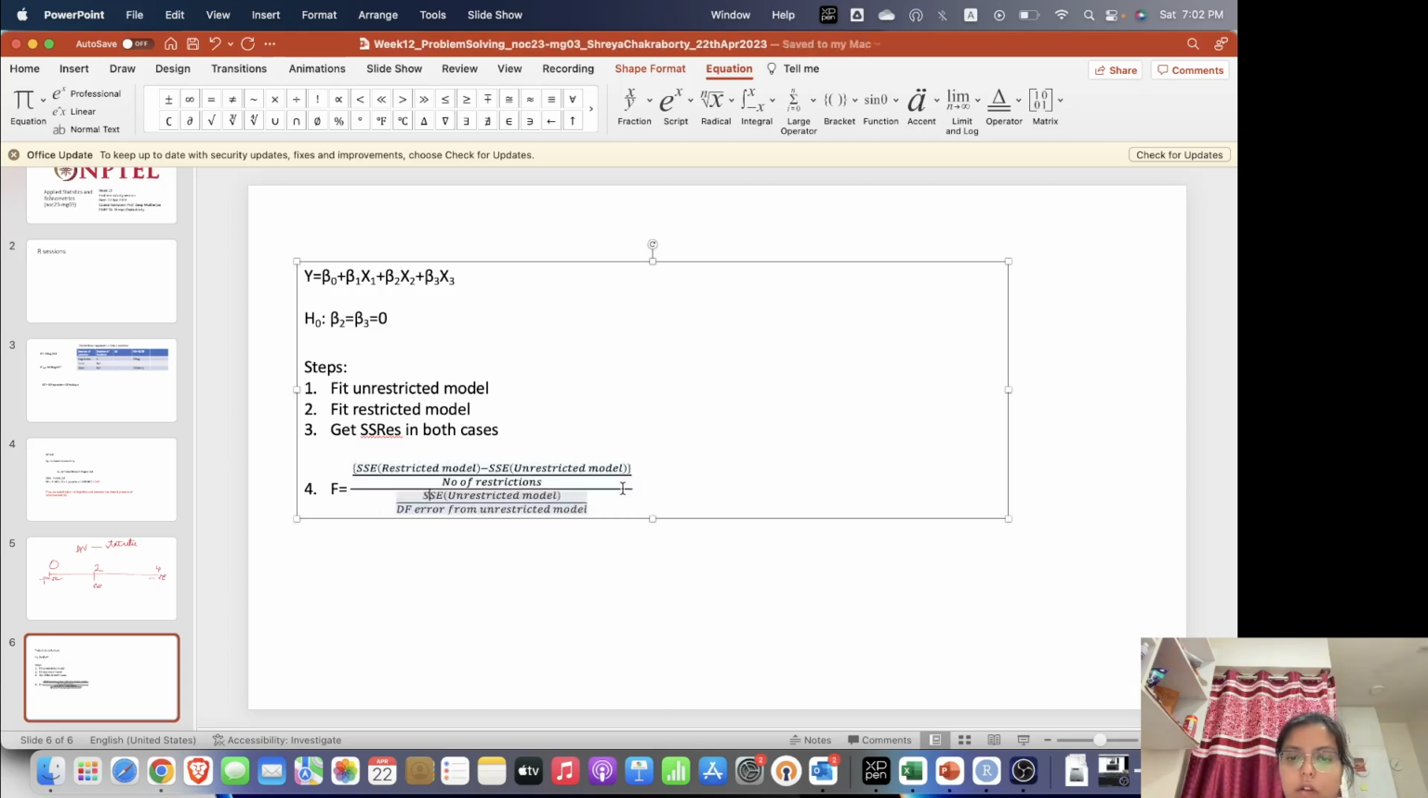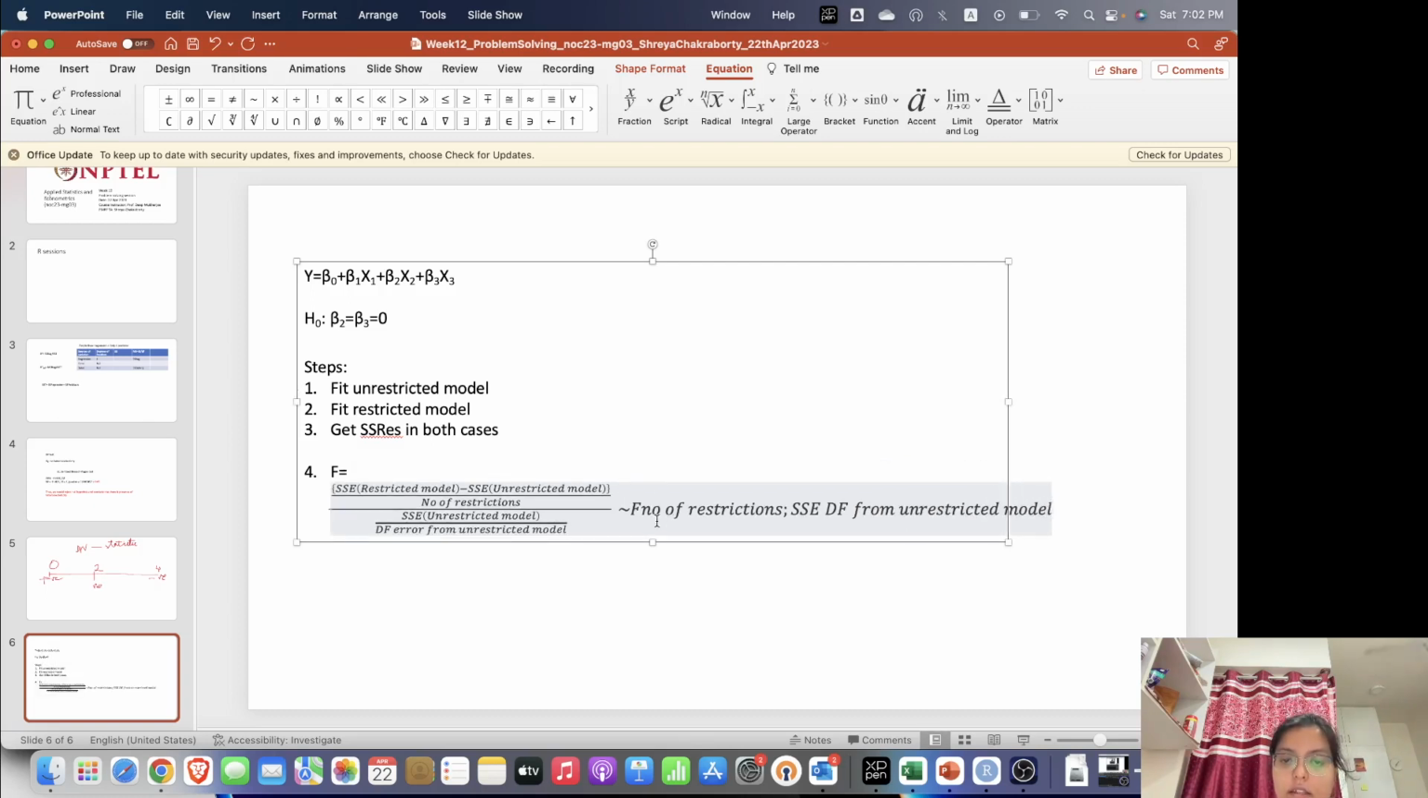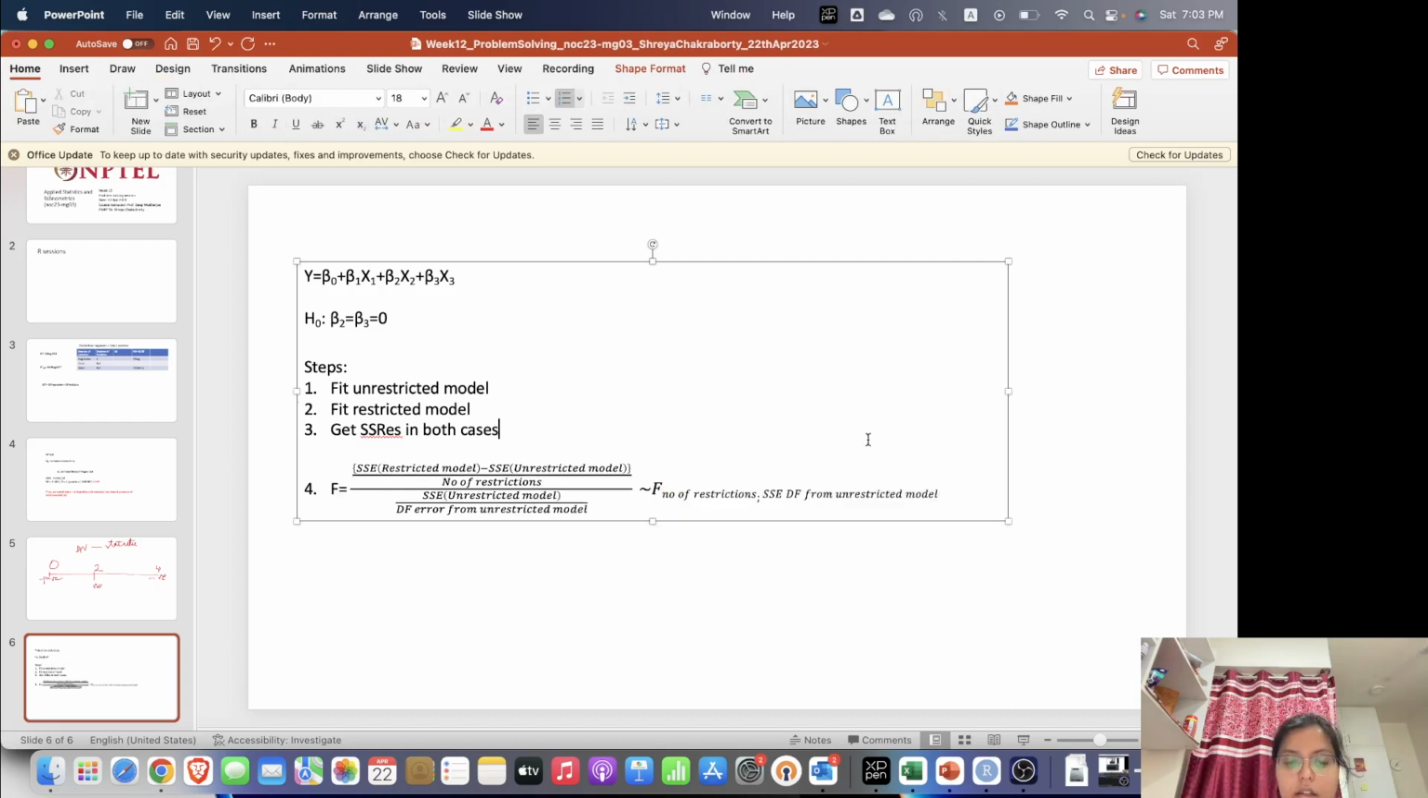And this would follow an F distribution with the number of restrictions and the SSE df from the unrestricted model as degrees of freedom. Okay, this one you remember, right? So now how are we going to get this from here?